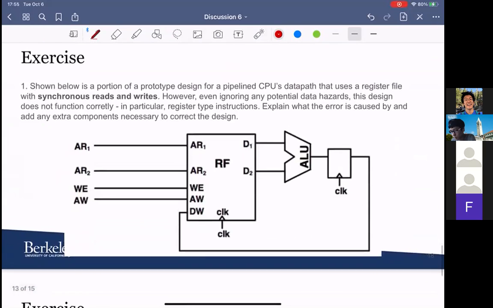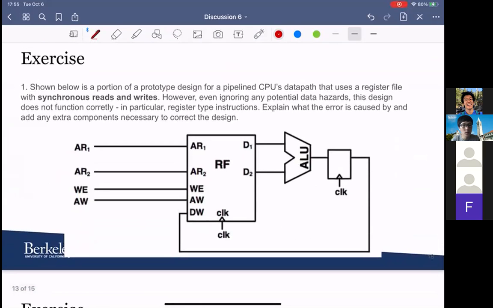And we have one more question. I'll give you some time to read. This is a register file. The reads and writes are both synchronous. What is the possible issue with this implementation? We don't have to consider the data hazard. This is even not correct.